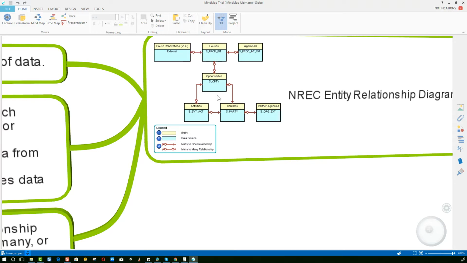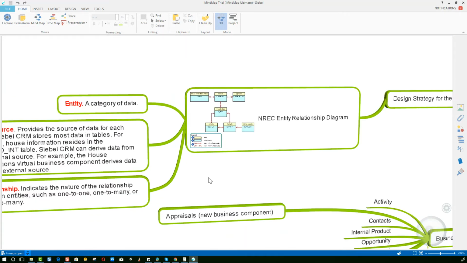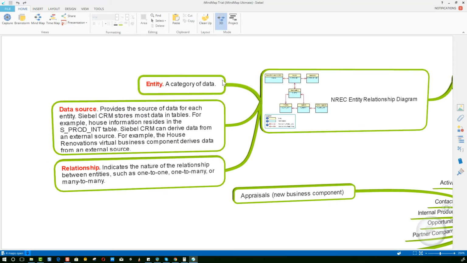For example, here between the contact and the activities we have a one-to-many relationship, and between the houses and the opportunities we have a many-to-many relationship. So an entity is a category of data. A data source provides the source of data for each entity. Siebel CRM stores most data in relational database tables.